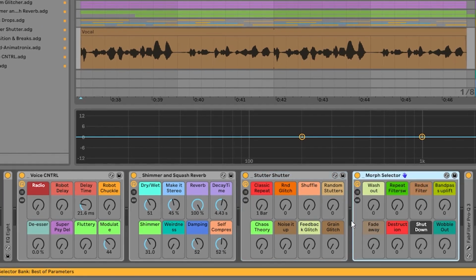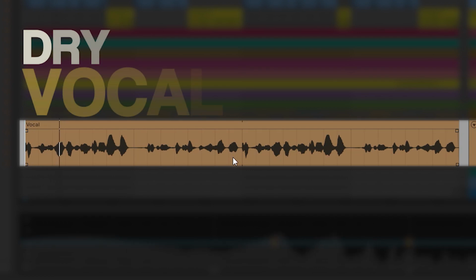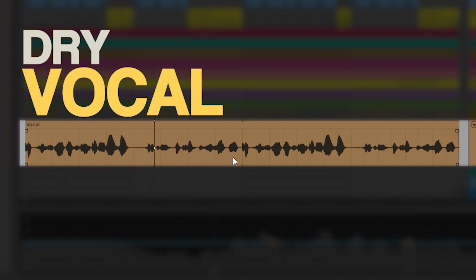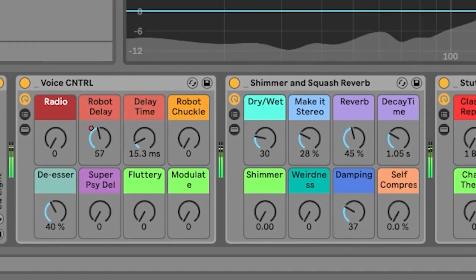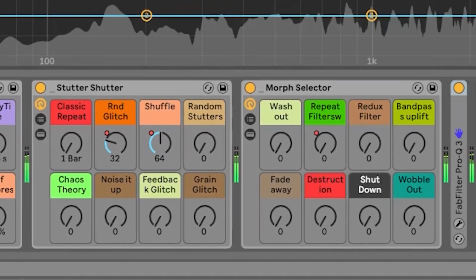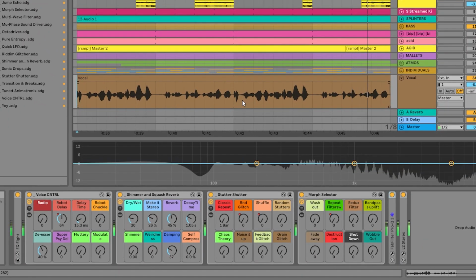Here we've used a bunch of controls from various racks to reimagine this vocal. Kick, drum, snare, 808 and a hi-hat with a 12-bit sample. I like that. Kick, drum, snare, 808 and a hi-hat and a kick, hi-hat, drum, snare, drum, kick, kick, kick.